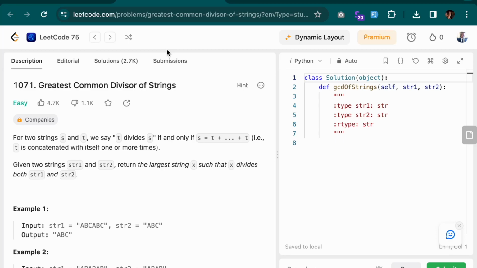For two strings, S and T, we say that T divides S if and only if S is made up of T. That means that T is concatenated with itself more than one times. So given two strings, string 1 and string 2, we need to return the largest string x such that x divides both string 1 and string 2.